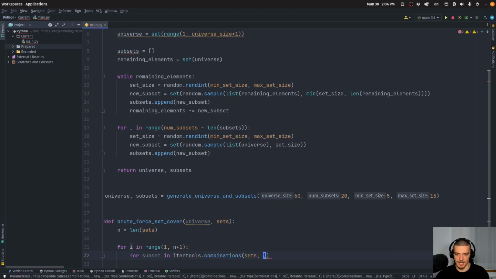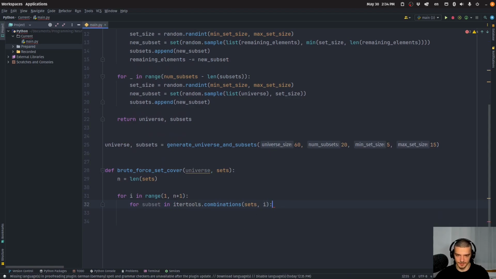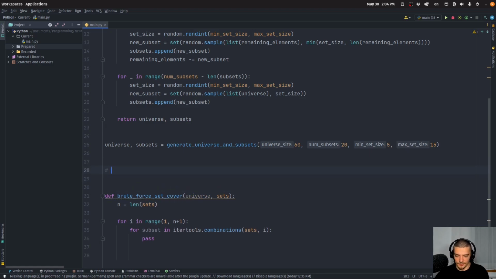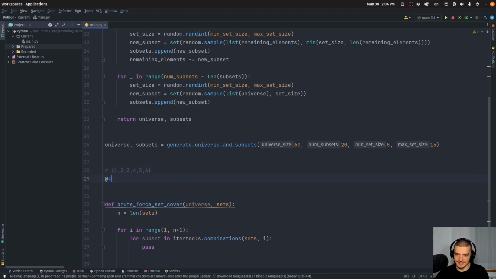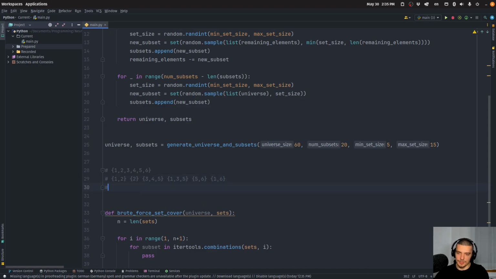What this basically means is, I'm going to show you an example here in a second. Actually, let's do it right away. If I have now again my universe 1, 2, 3, 4, 5, 6, what this means is that in the first iteration i will be 1, which means we're going to go through one set at a time. Or actually, we need some subsets. Let's say we have {1, 2}. Let's say we have {2}. Let's say we have {3, 4, 5}. Let's say we have {1, 3, 5}, and then maybe we have {5, 6}, and maybe we have {1, 6}. I don't know, whatever. What this will do is go through the sets here. So this is S, and this is the universe.